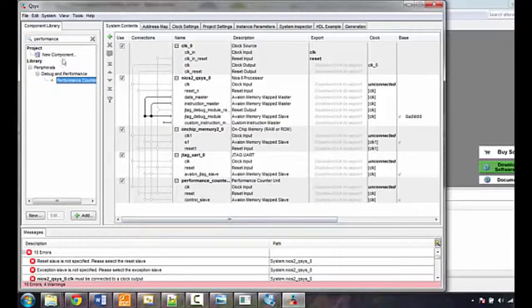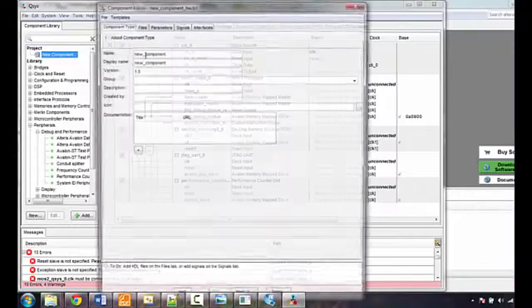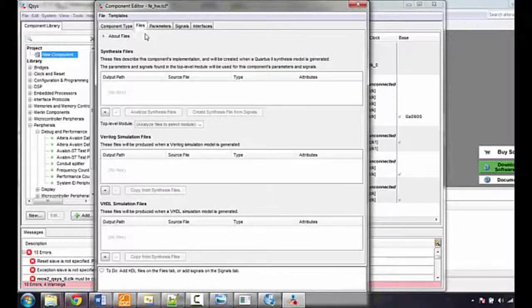So I have added all the component libraries which I would be needing. Now I would go ahead and create a new component. Let's name it FE, that would be feature extraction. Change the description, and then I would like to add my hardware accelerator code here.